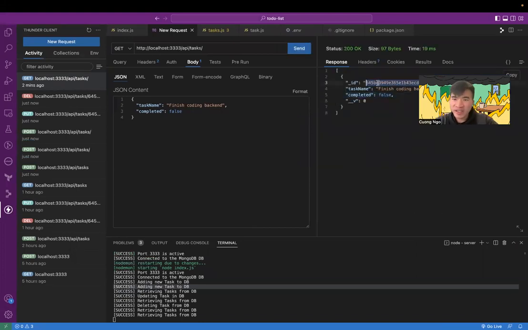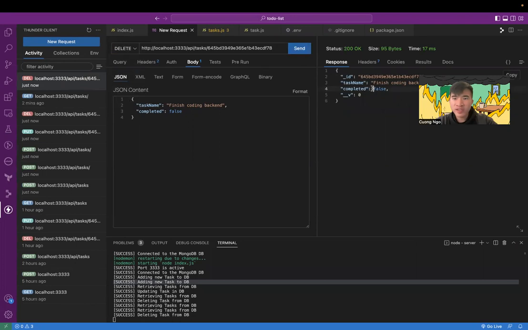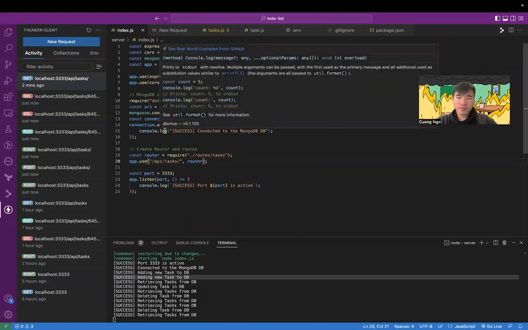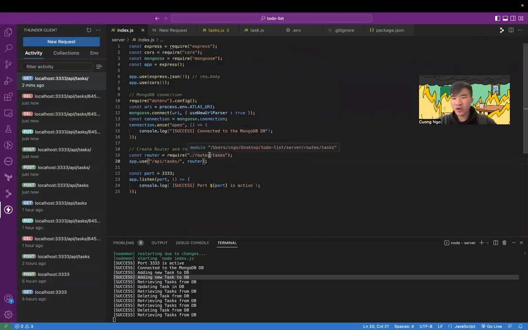Let me try and just delete this one as well. I'll just do a delete. Boom. As you can see, it's been deleted. If you do a get request now to API task, it should be empty. As you can see, the response returned nothing. So we have successfully coded our backend.